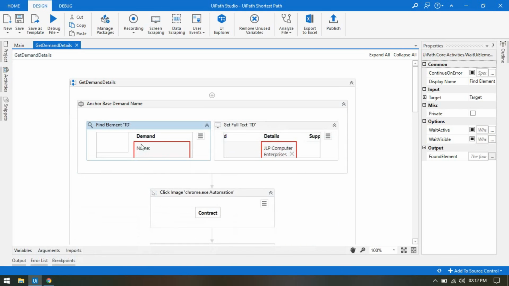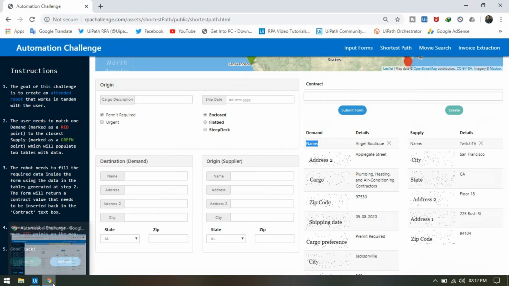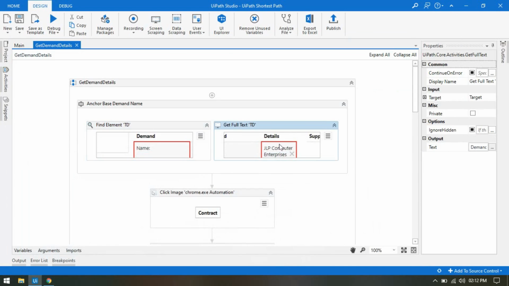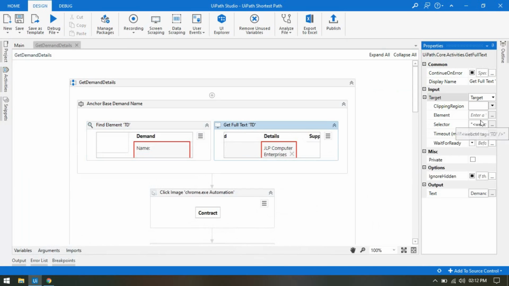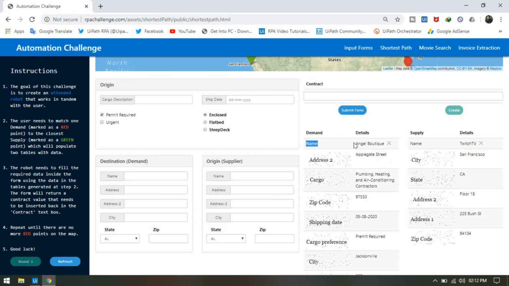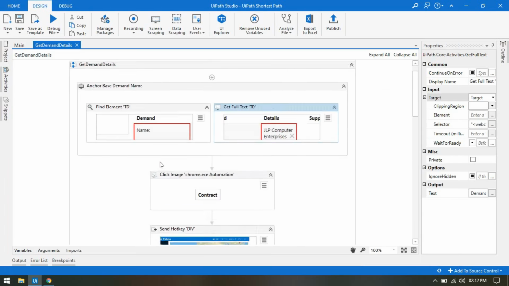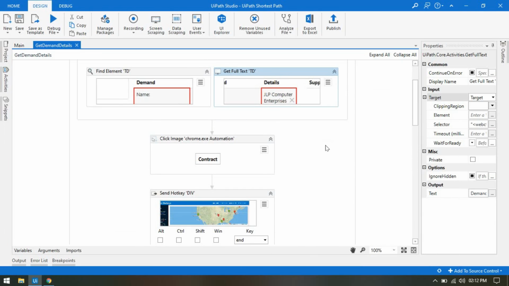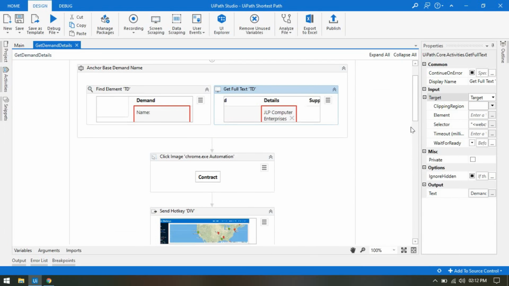So using anchor base, first I am checking for the find element. If the name is there, then I am capturing this name using get full text. You can see here I am capturing this name. Which name? This name. And after that our challenge starts.